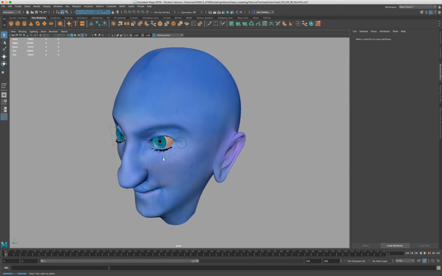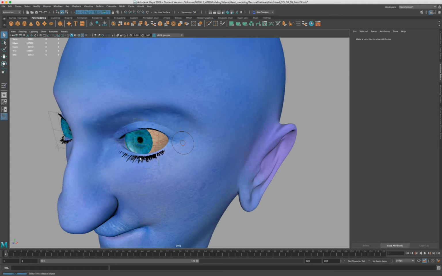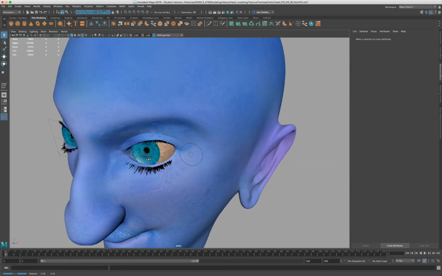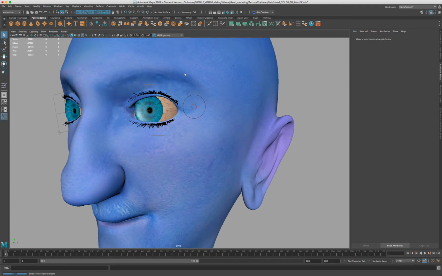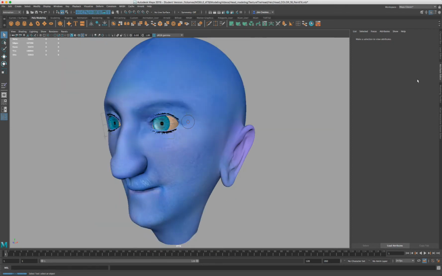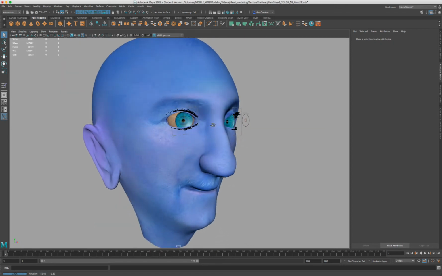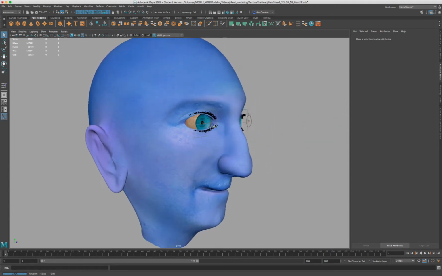And for the eyelashes, I already have established here those cards, those transparency cards. And for the eyebrows, they're sort of textured in here. I may go with PaintFX for those too. So for my solution, I'm going to be using a hybrid approach of different kinds.